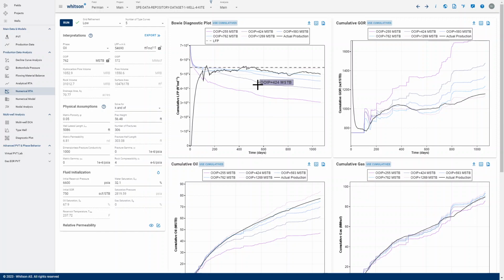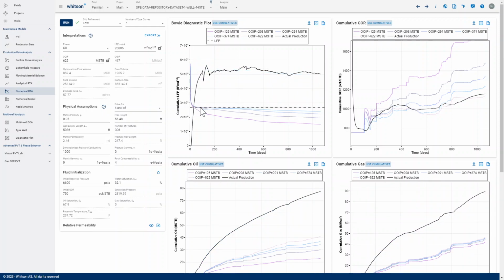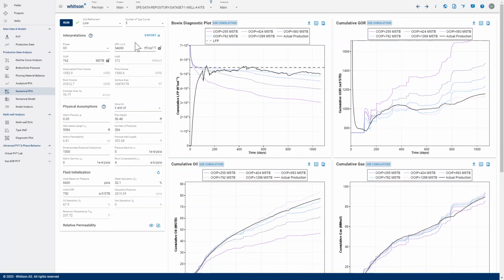So in the numerical RTA workflow, before you start to interpret this Bowie diagnostic plot right here, or the numerical RTA diagnostic plot, by moving this line up and down, which is essentially changing your A root K, right? This parameter here to the left. And then picking an associated type curve, which is picking the pore volume here, the contacted pore volume.